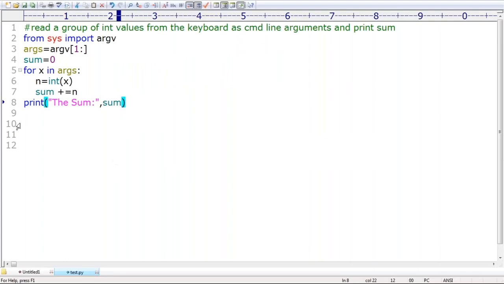So my main intention of this program is that you should be in a position to become familiar with how to read the command line arguments in a Python program and how you can use those command line arguments. Everyone should be in a position to understand, right? Any doubt up to this? Why are you silent? Any doubt up to this?